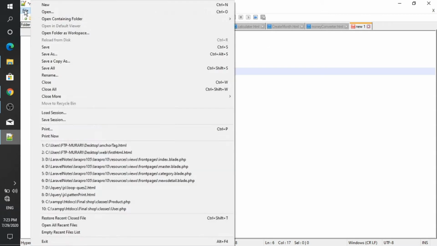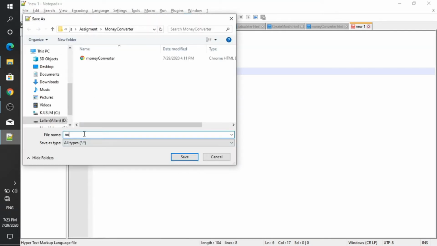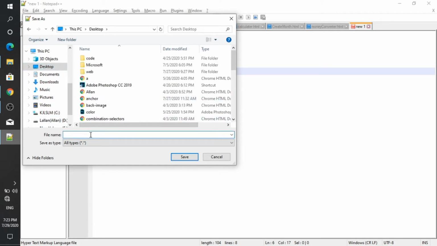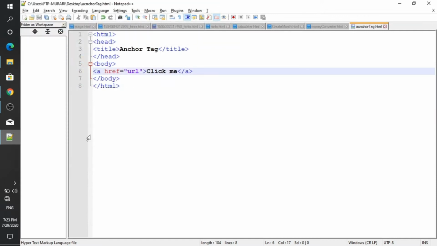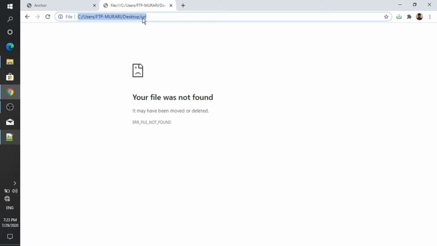I save the code. I want to save it here on the desktop, as anchor tag. Okay, save here. Simply double click, and it opens. Click here, it just goes to the URL. URL just means address, the path.